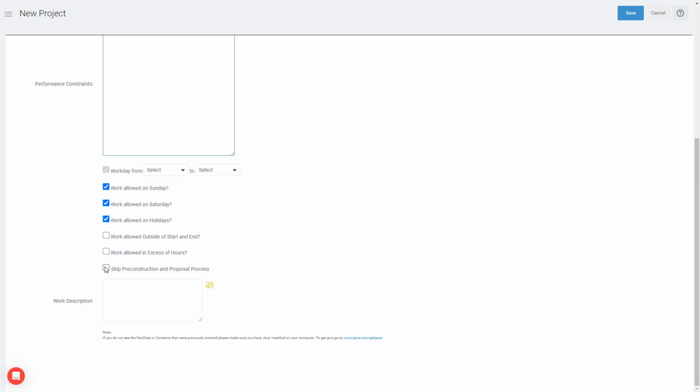You'll still have access to the draft stage of the project, which allows you to upload plans and specifications, build out the scope of work, and build your project team. But when you promote from draft, you'll skip straight to in progress, which means you'll be able to go ahead and build out your project budget and get started with work, as opposed to creating an estimate, gathering all your quotes, and submitting a proposal to your customer.